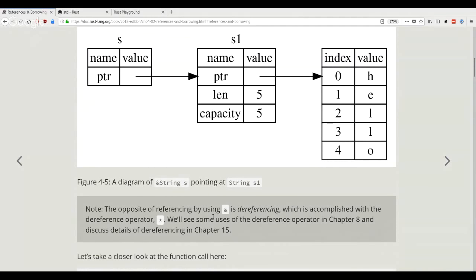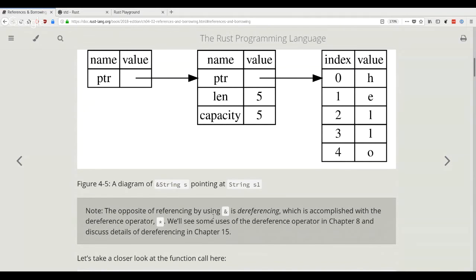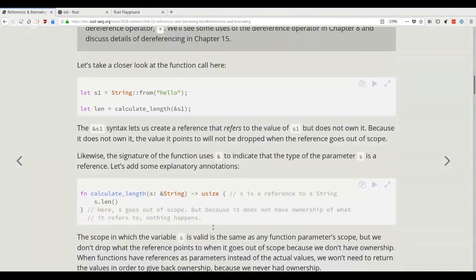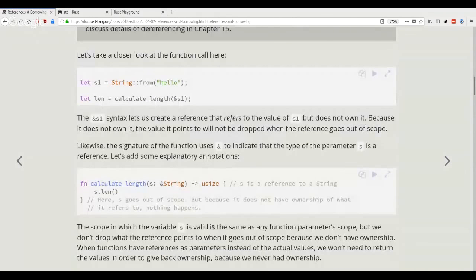Note, the opposite of referencing by using the ampersand is dereferencing, which is accomplished with the dereference operator, star. We'll see some uses of the dereference operator in chapter 8 and discuss details of dereferencing in chapter 15. So any questions so far? Or anyone, is this clear to everybody? Okay, we'll move on.